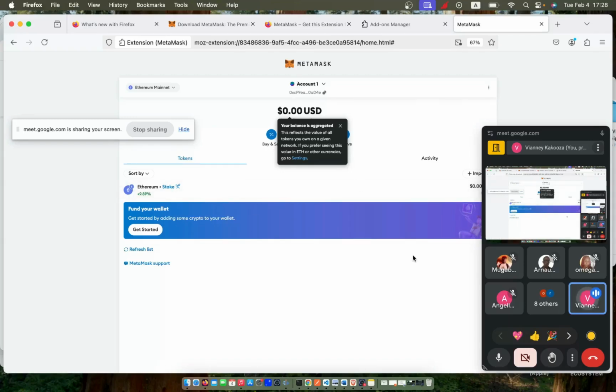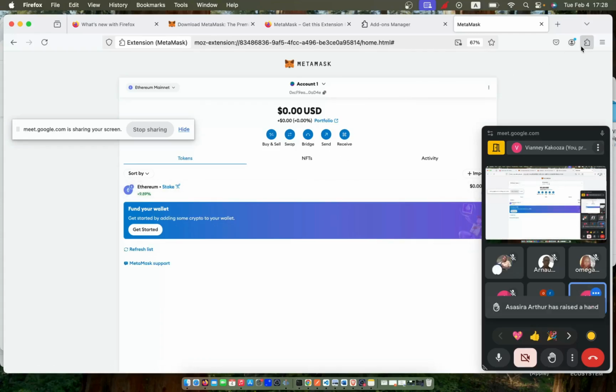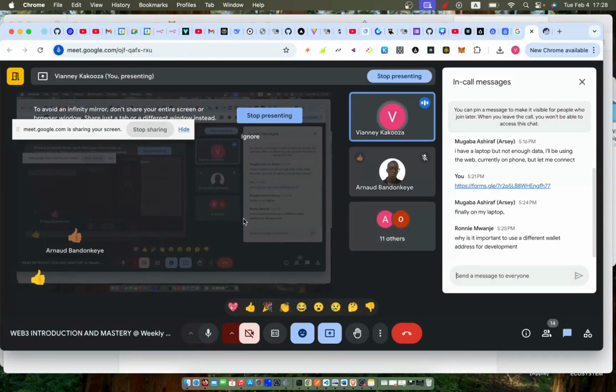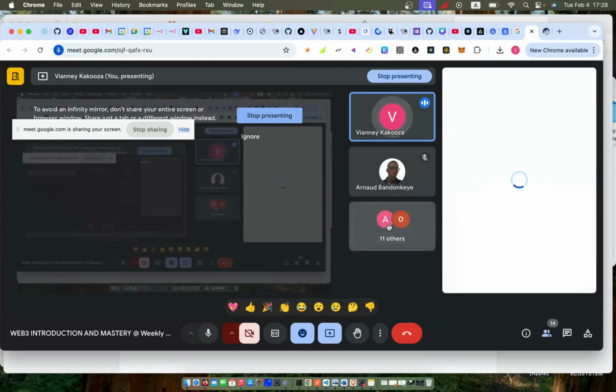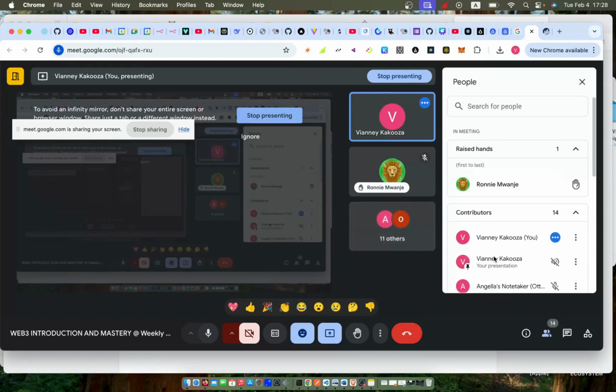So to that point, I want to ask how many people have a wallet for development, like a MetaMask. Okay. Judith, I'm seeing okay, 3, 4. All right. So others, what's up? Yes, Mr. Mwanji, you can go on.